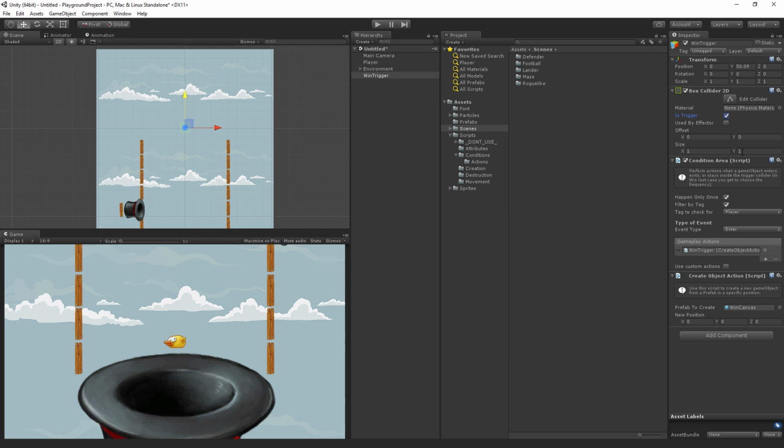Chevy Ann asks, how would you make levels? You could make levels just by creating new scenes, and then you could use the load scene action to load the next scene.